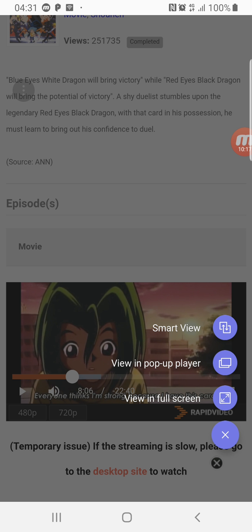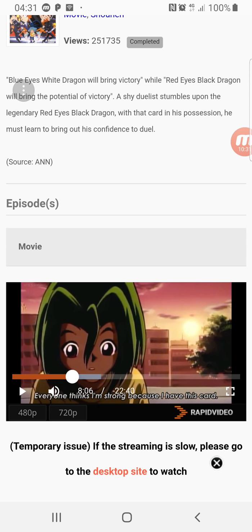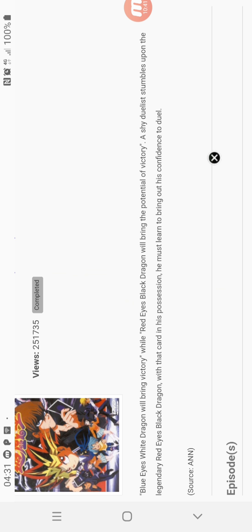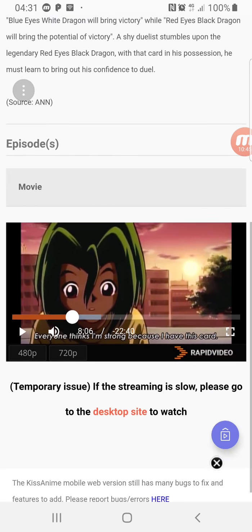What's that? Smart View? I haven't used that one. But the one I tend to use is view in pop-up player. You click on that. Oh God, I've got to allow permissions for it, which is something I haven't done. I'm not sure if you understand what I just did, but basically I had to allow permission. Because I'm on a Samsung Galaxy S8 Plus, you have to allow permissions for it to be able to work.